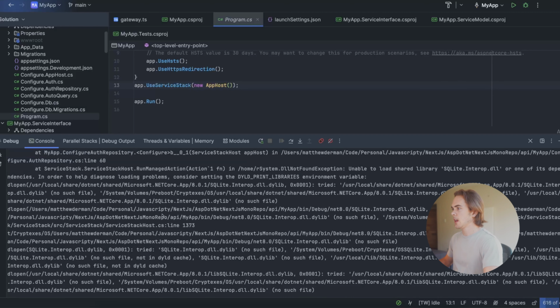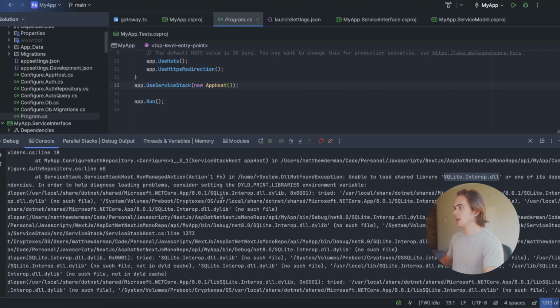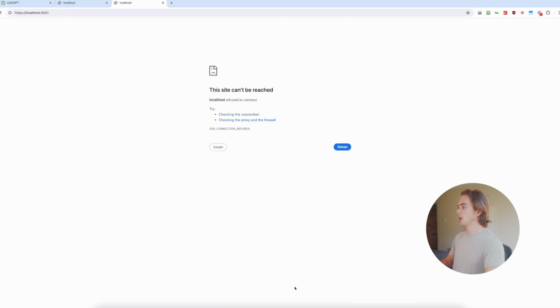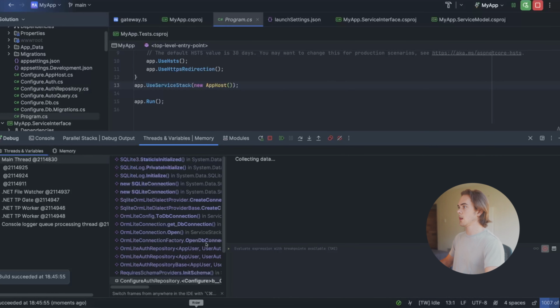Wow. So anyway, it looks like it's expecting to find this SQLite DLL somewhere, and it's already telling me, in order to help diagnose loading problems, consider setting some environment variable so that we point to where it's expecting this to be. Okay, we're going to run this. It's going to open up.